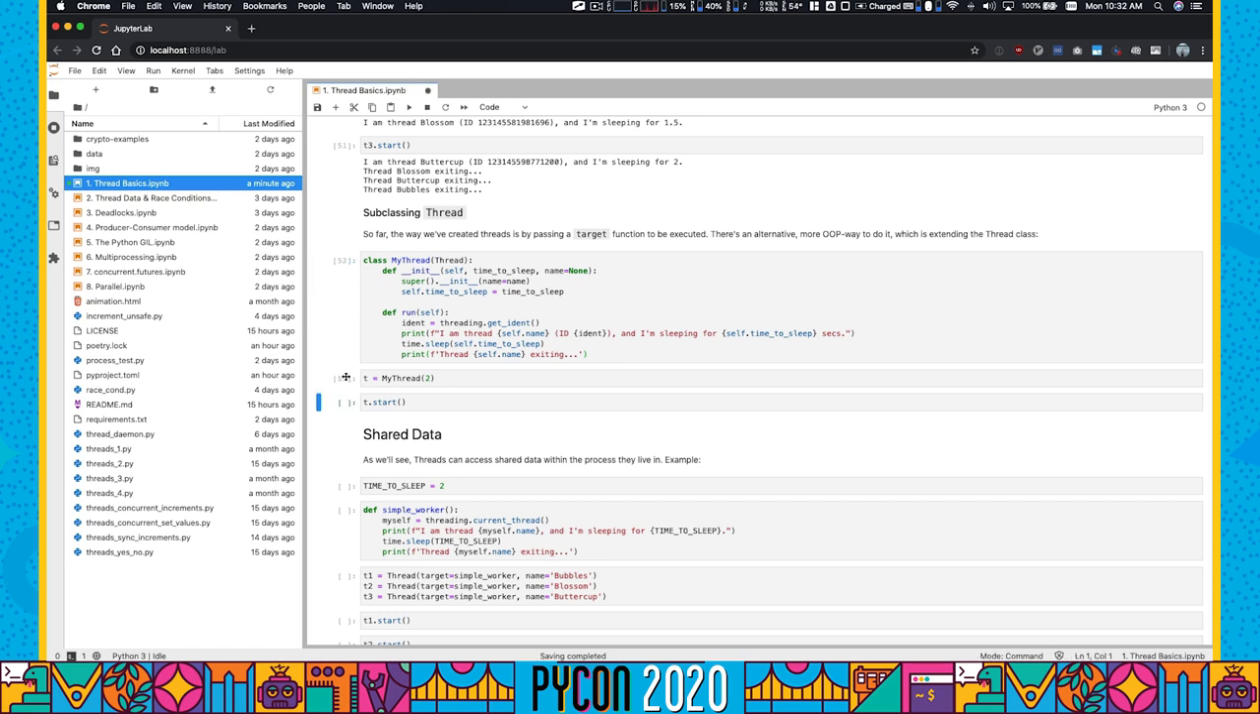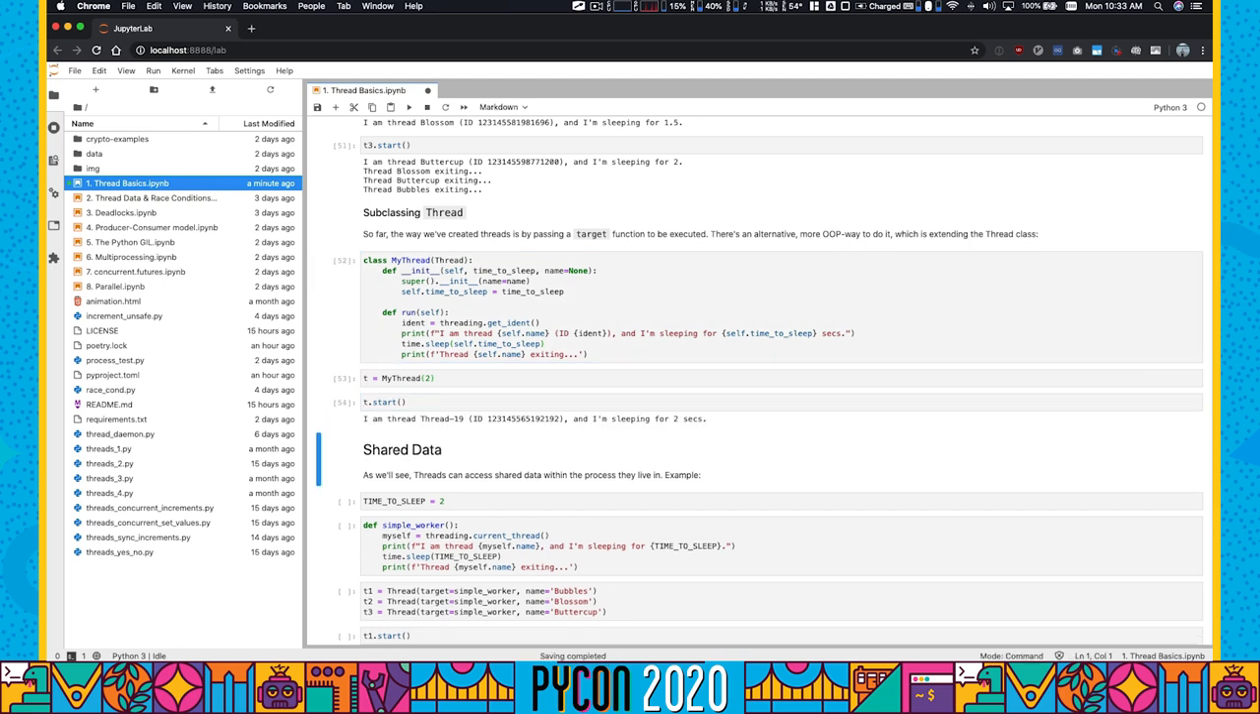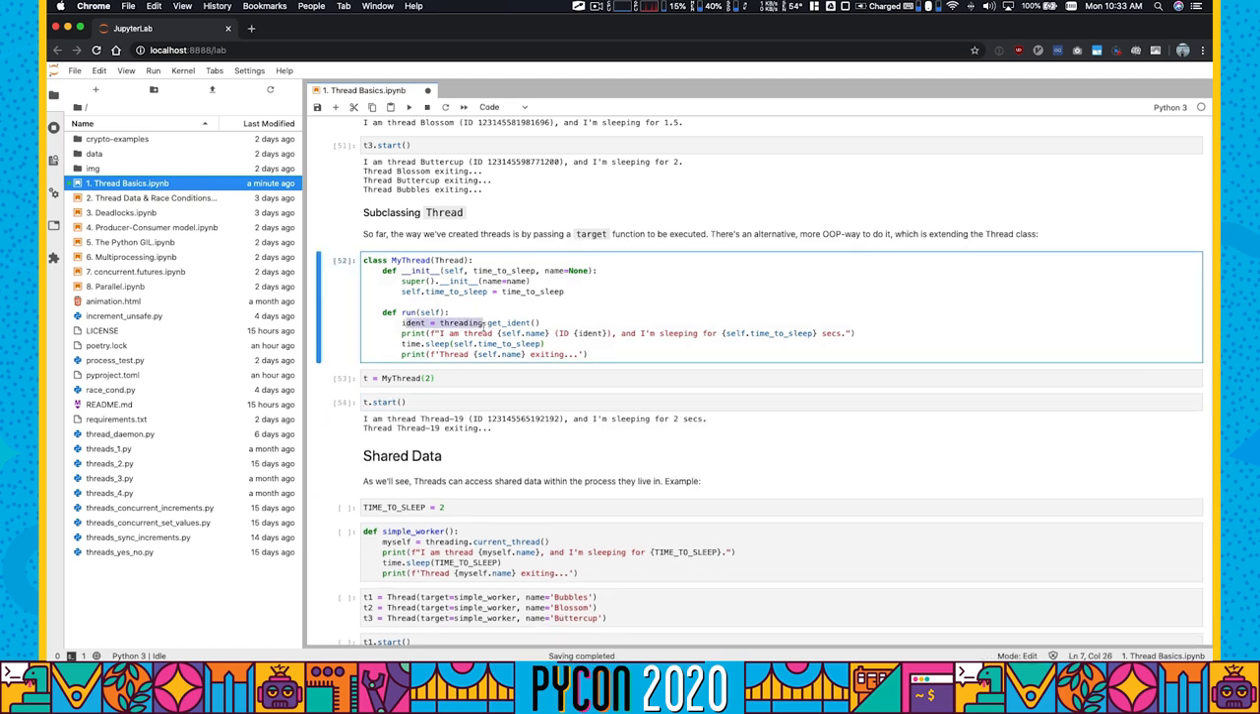There you go, t is now an instance of my thread, and I have passed only one parameter, the number, the time to sleep. I'm setting that parameter as an instance attribute, and now in the run method, I can use that parameter. So I do t.start, which is running the run method, and here I can access all the attributes that I need.